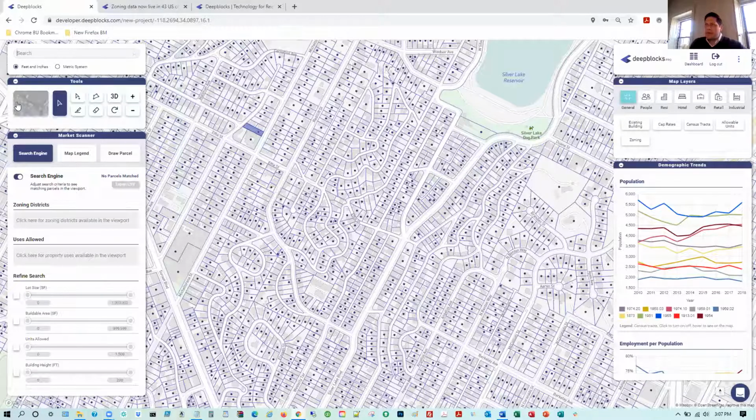We have our tool set up here. We have a satellite layer. You can always turn it on to search and view via basically Google Earth that gets applied to the screen. This selects one parcel at a time, and here's our assemblage tool, which selects multiple parcels at a time.